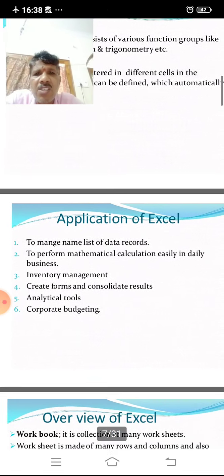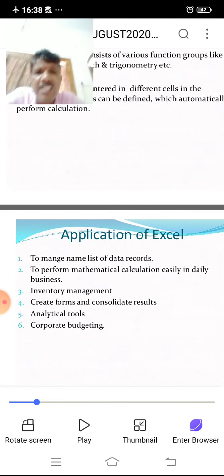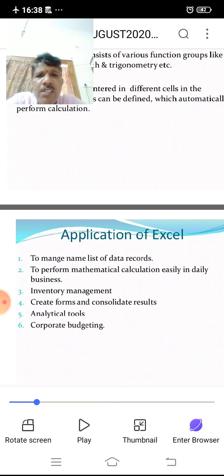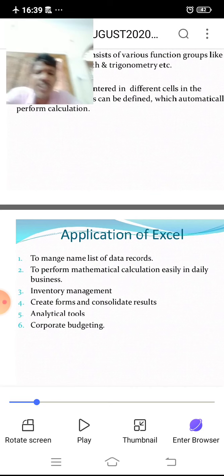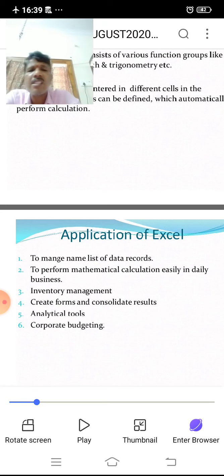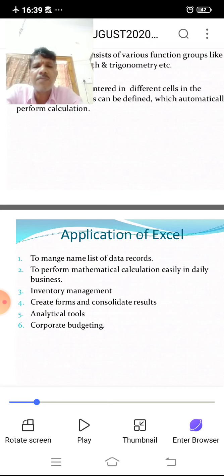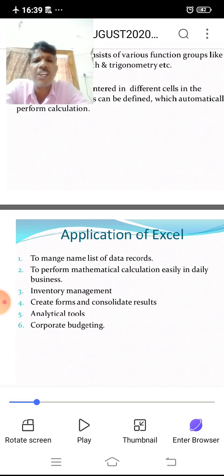Then the applications of MS Excel. We'll see the applications: to manage lists of data records, to perform mathematical calculations easily in daily business, inventory management, creating forms and consolidated results, analytical tools, and corporate budgeting. These are the applications of Excel. The first one is to manage name lists of data records.